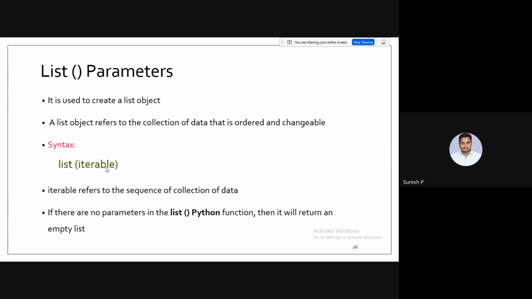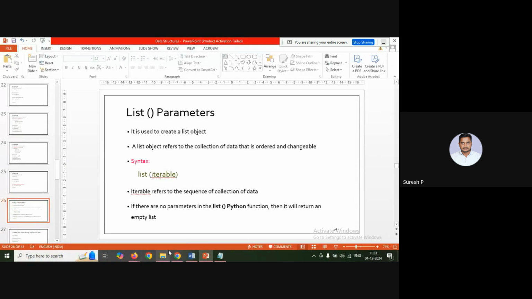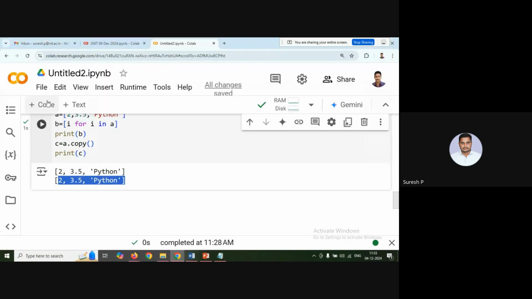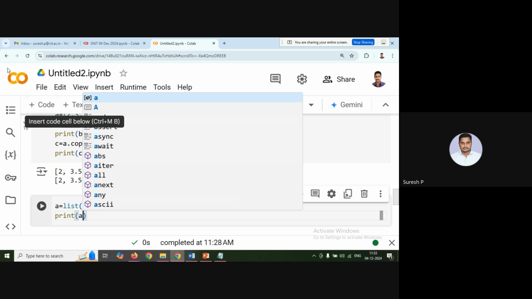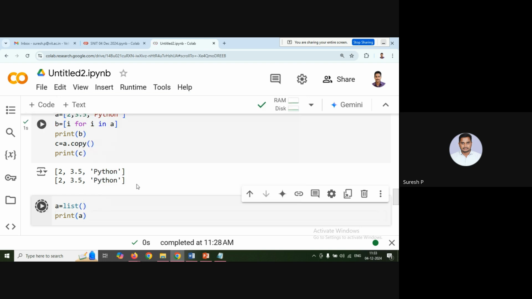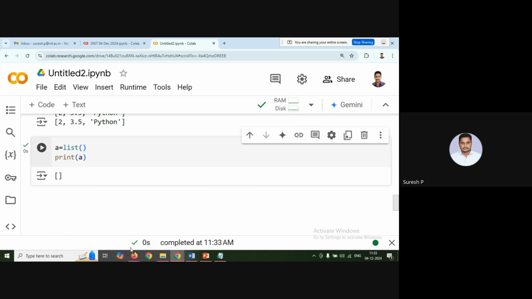If there are no parameters in the list function, then it will return an empty list. For example, here we have the code a equal to list of, then print a. If you give it like this, then an empty list will be created.